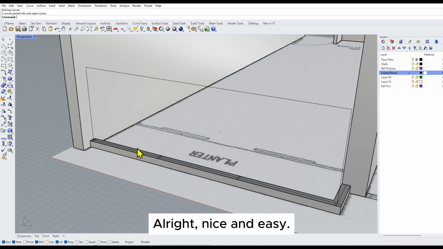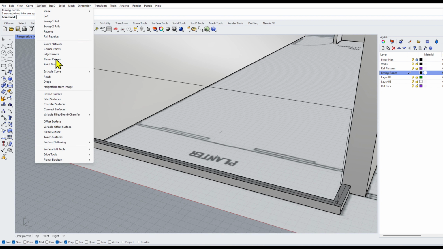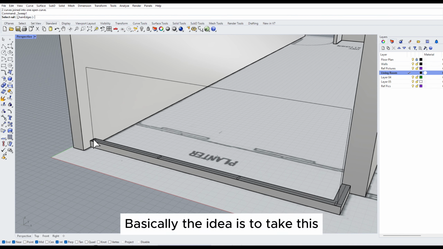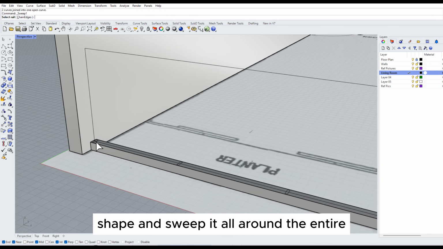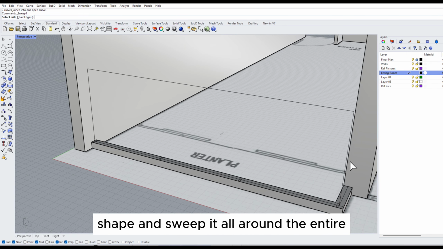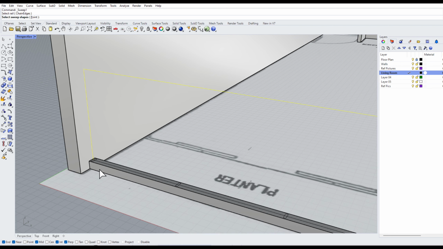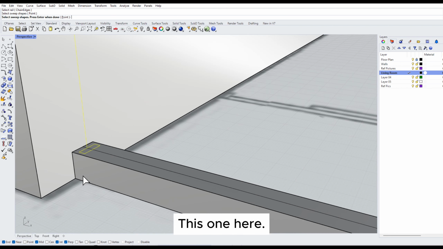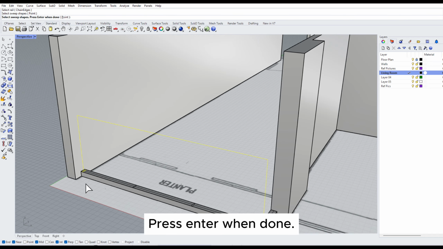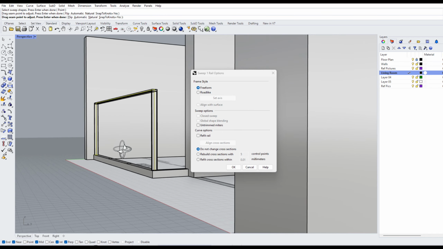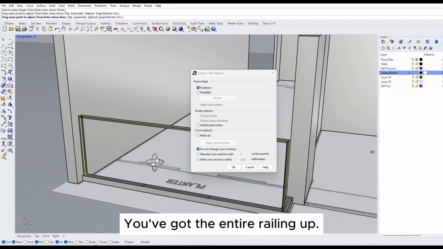Alright, nice and easy. Now I'm going to use the next command here. Go to surface, sweep one rail. Basically the idea is to take this shape and sweep it all around the entire rail. When they prompt you to select the rail, I'm going to select this. Then I'm going to select the shapes. This one here, press enter when done, and there you go. You've got the entire railing up.